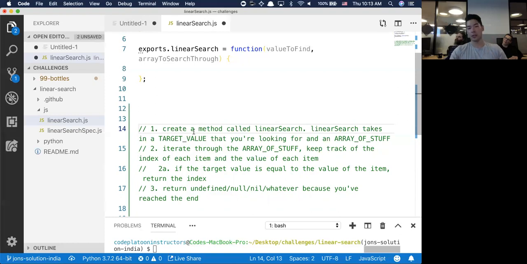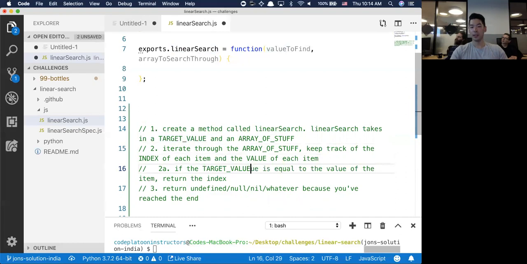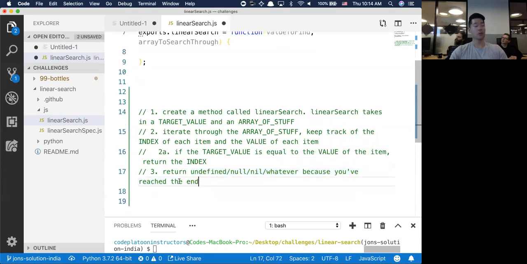So maybe we'll change this up. Create a method called linear search. Linear search takes in a target value and an array of stuff. Iterate through the array of stuff. Keep track of the index of each item and the value of each item. If the target value is equal to the value of the item, return the index. So I've already got some of my variable names inside my pseudocode that I'm thinking through.